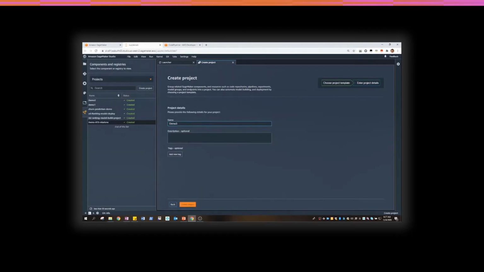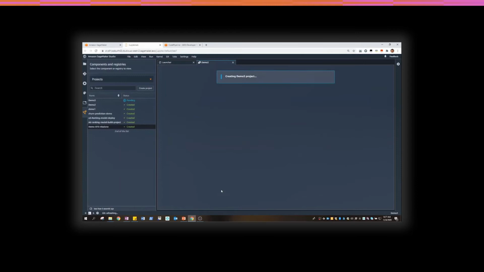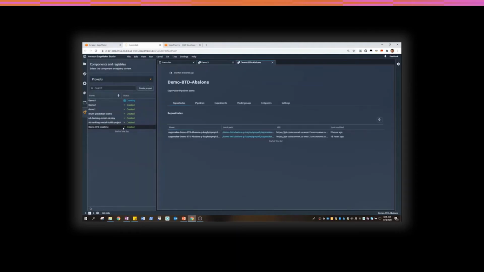So I give my project a name and some description, and I can optionally add tags as well. SageMaker automatically tags each project with the project name and a unique ID, and those tags are also propagated downstream to the SageMaker resources and AWS resources that get created as part of this project execution. This will take a few seconds to set up. In the meantime, let's go look at a project that I've already created.